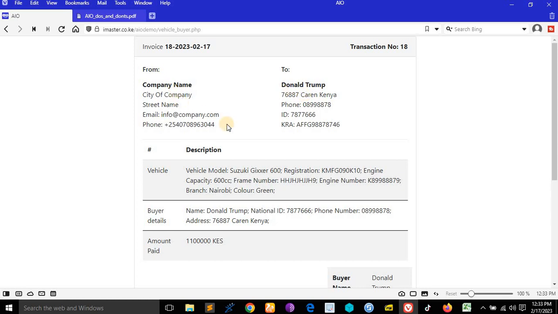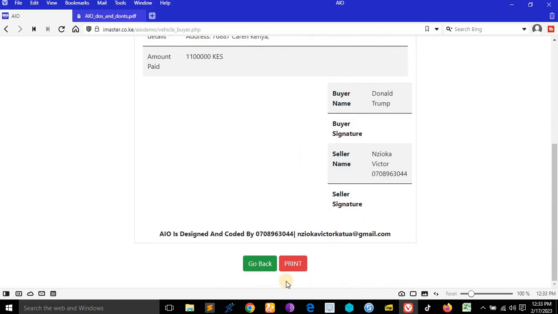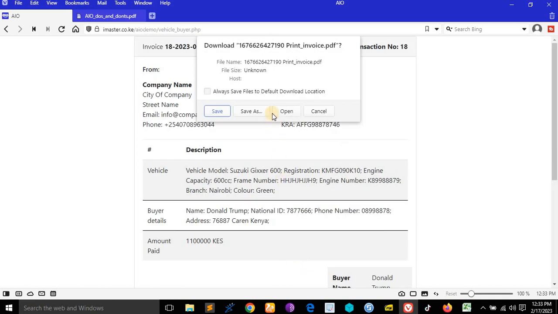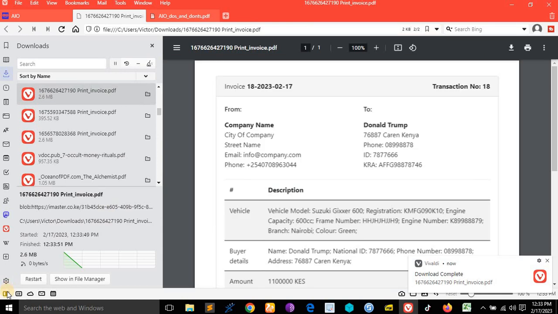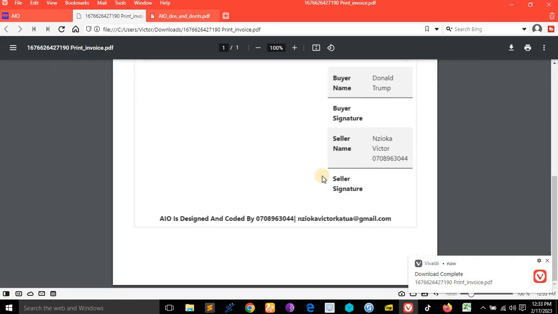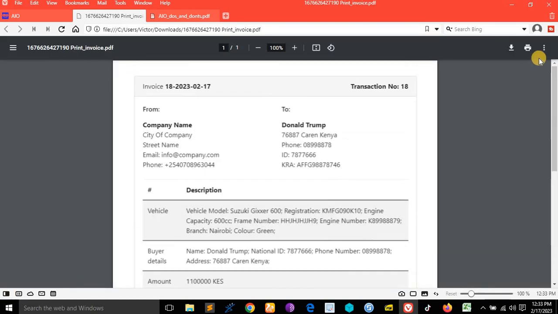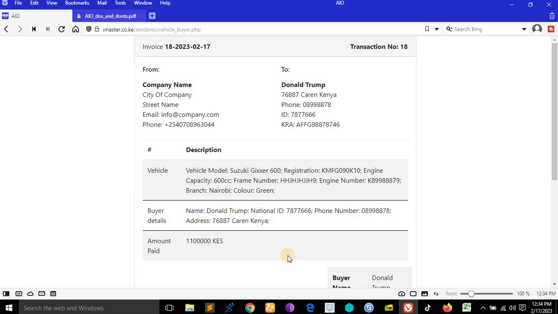This is the invoice now. So this is the invoice. You just click here, print, and you wait. You can just click open. See. So the receipt is here. The receipt is here. You can just simply print here like that. So let me go back. Let me go back and show you.